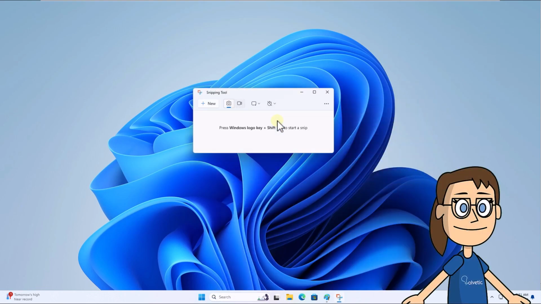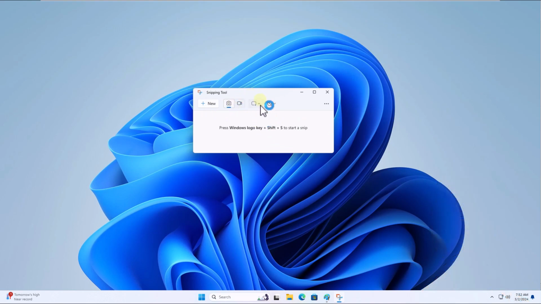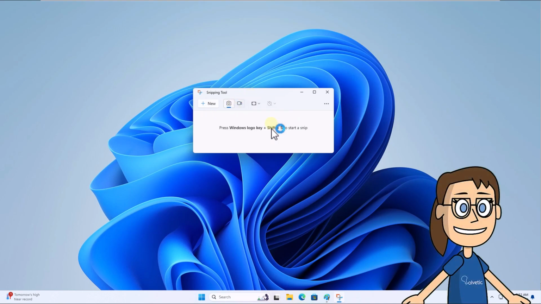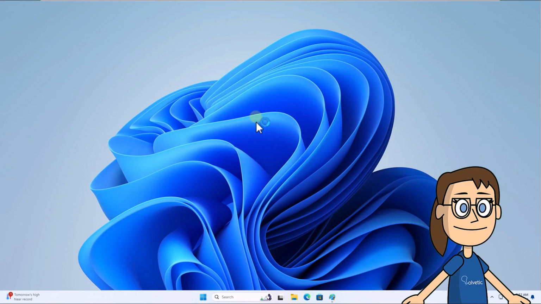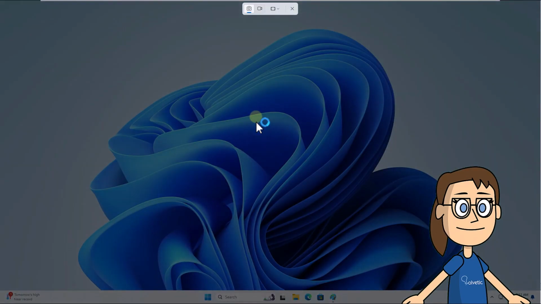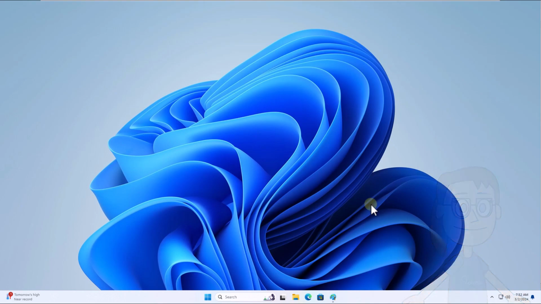In this utility, you can check the various capture options such as window only, full screen, or free form. Likewise, you can check that it is also possible to record a screen. Select the desired method and click New. Click on the area to capture. The capture will automatically open and you will have some editing options.